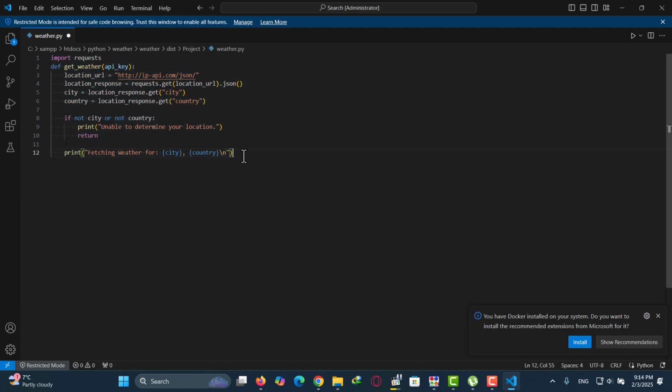Okay, let's see if everything is okay. Yeah, well, we need to add an f in here because we use these variables. We have to use this f to allow the variables inside this string. Okay. After that, we have to fetch the weather using this location.